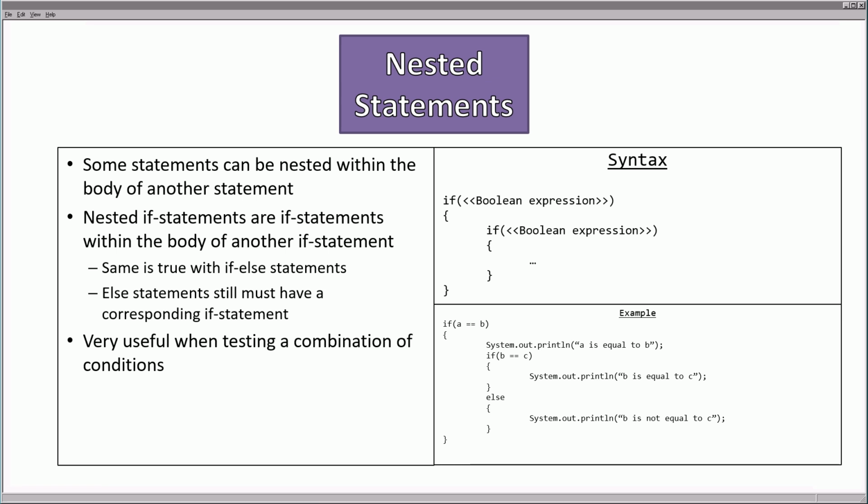Now we can also see this example below. If we have these values a, b, and c, the first one is if a is equal to b, then the first statement is system.out.println a is equal to b. Then we have a nested if and else inside the body of that first if. So if b is equal to c, then we print out b is equal to c. However, if that's not true, the else statement runs, which says b is not equal to c.